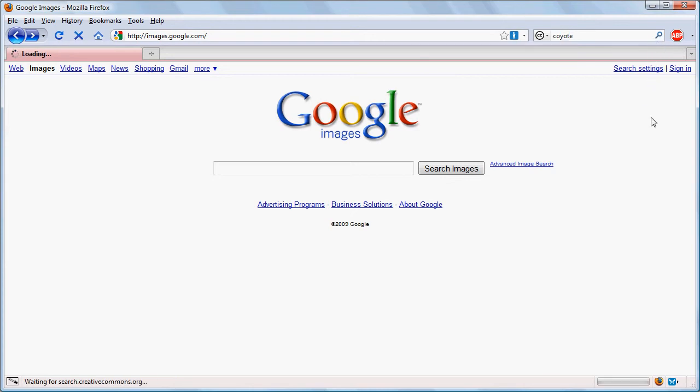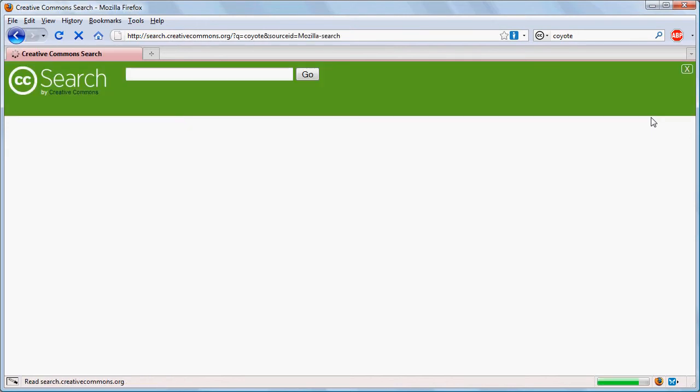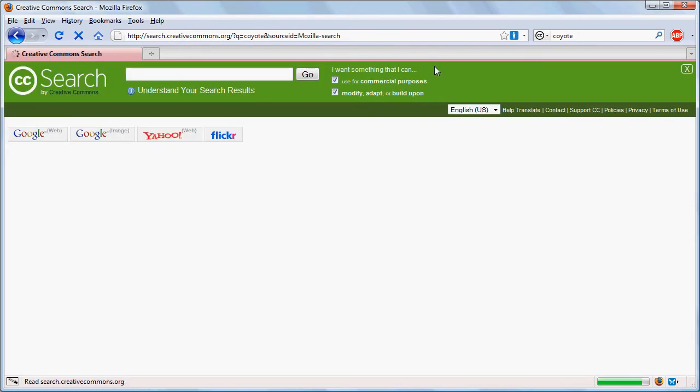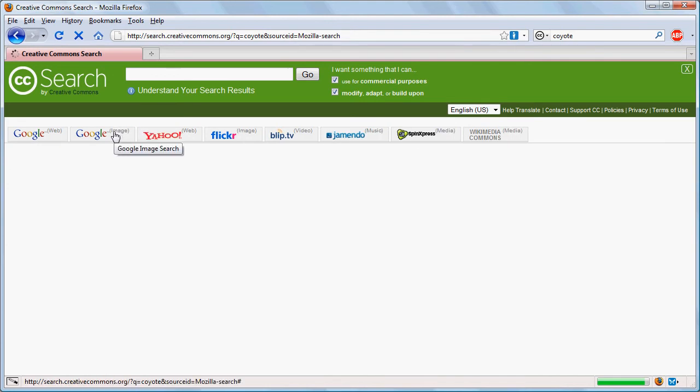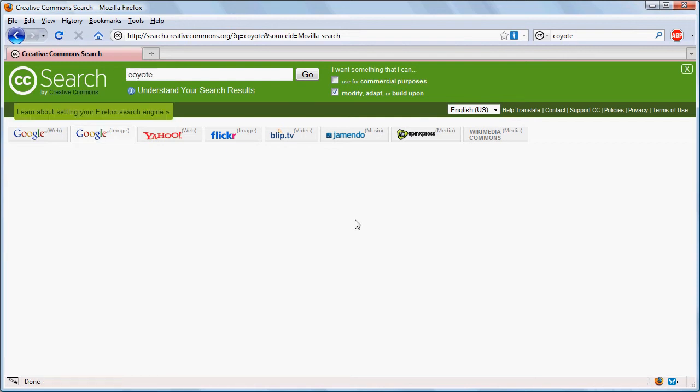So I'm going to click on search here. That brings us into the Creative Commons search area, and you notice that there are a couple of different choices for images. There's Google Image Search and Flickr Image Search. Now, we've already looked at Flickr in another tutorial on compfight.com, so let's just look at Google Images this time.